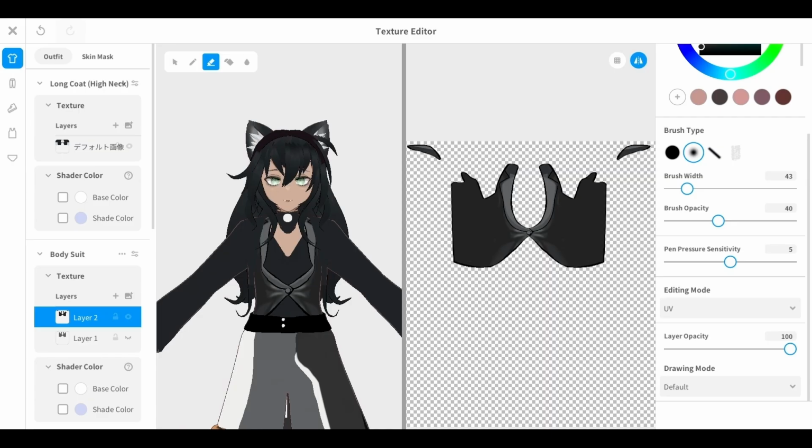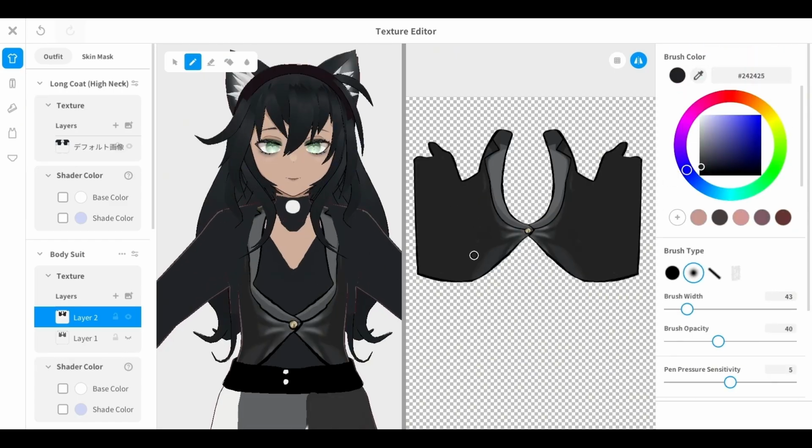So here I did something. I was still trying to tweak the shading because it just wasn't looking right. It still doesn't look right, but that's just something I have to deal with because I'm not at that level of artistry yet.